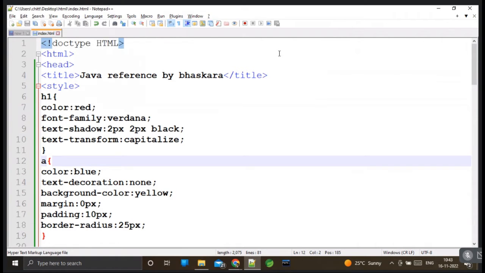Internal style sheet. Don't think about the properties and all. I will explain those properties. Don't worry about the properties, but understand the structure. Understanding how we are implementing CSS for one web page, that is important. How we are linking the style sheet and HTML, that is important. As of now, any doubts? Any doubts in CSS, guys?